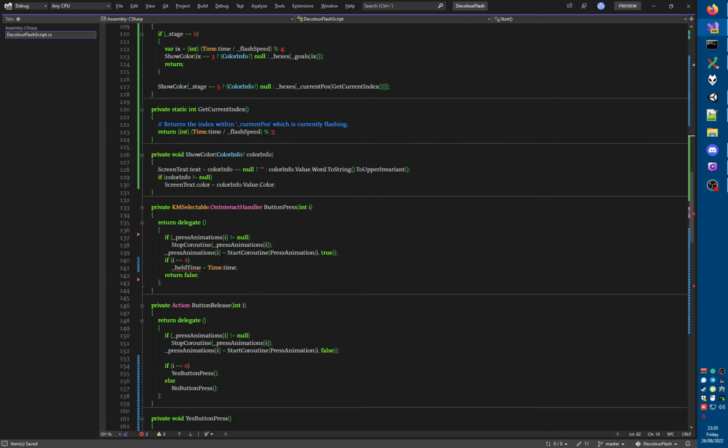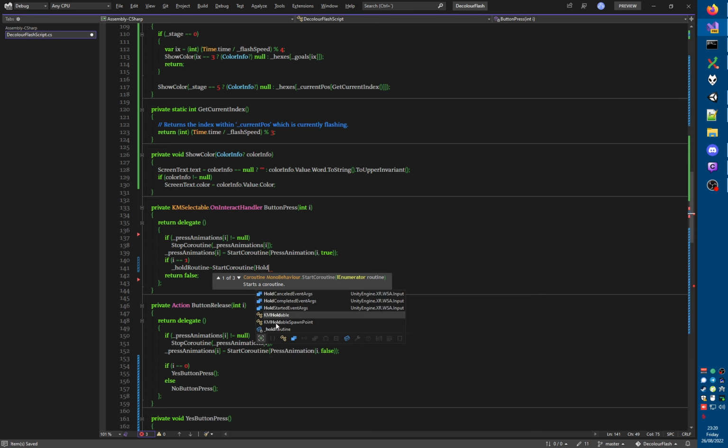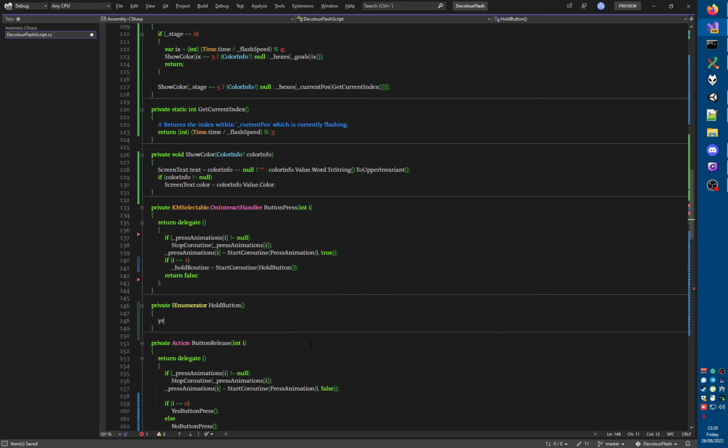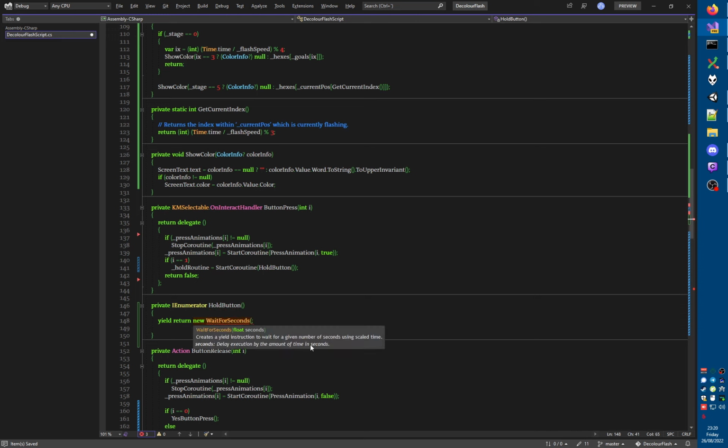And then when you push it down here, I'm going to say hold routine equals start coroutine hold button, I guess. Generate this method, and then this will yield return wait for 1 second, and then it will play a game sound, which is the button release sound rather. And I'm going to, okay, so this one.transform, there you go.